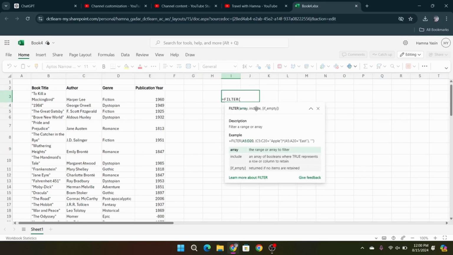In this formula there are three things that I need to include. First is the array, which is the range. Then the include, which means to provide the specific thing I want the formula to filter out. And then if that specific criteria is not available in that cell, what should Excel do? Let's start by getting the array, which is the range I want.